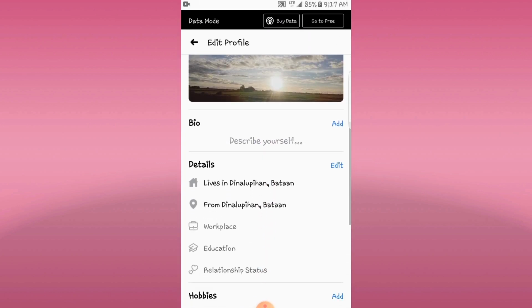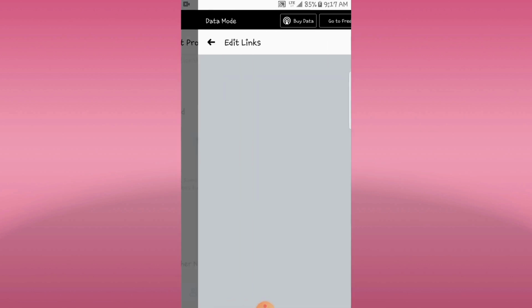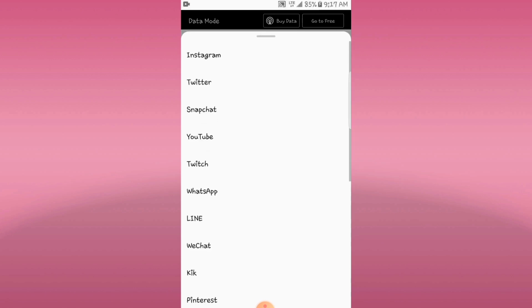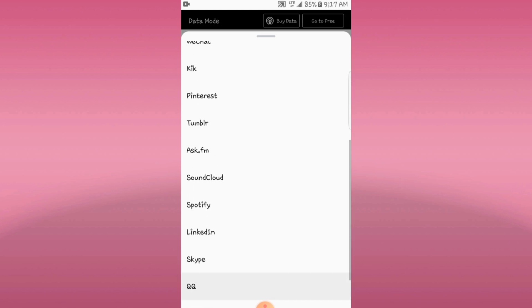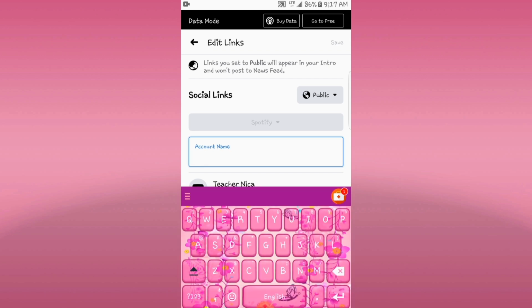So, Edit Profile, click na natin. And then, after that, dito sa link, edit natin yan. And then, Add social link. Sa social link, magpumili lang kayo dyan. Piliin nyo yung Spotify. Ayan, click natin Spotify. Then, account name. Lagay natin, followed by 2,000 people. Ayan. So, lagay muna natin 2,000 people.